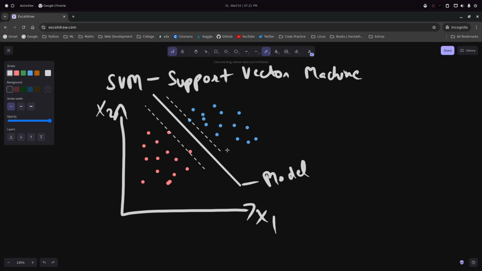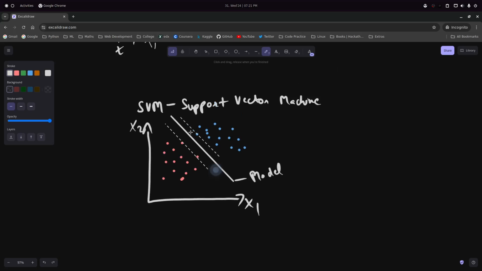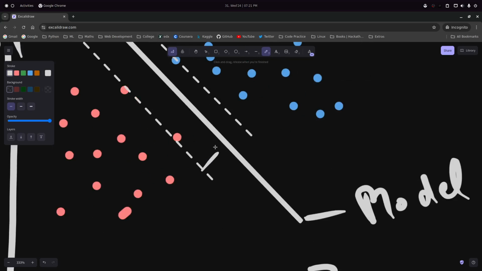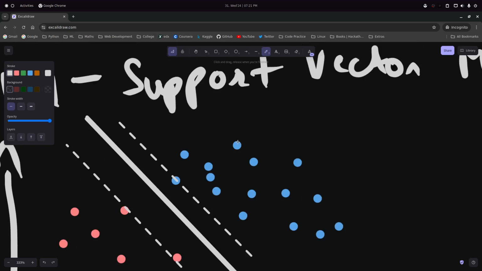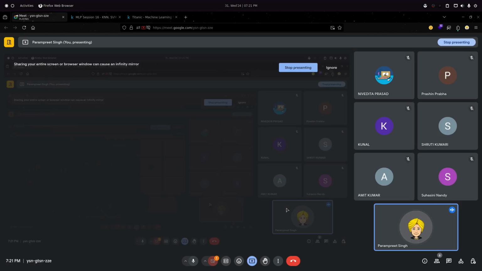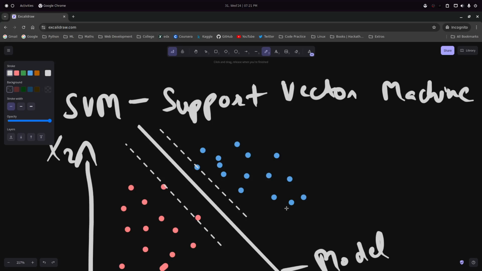Okay, I should zoom out. This distance is being considered as a margin. So the main thing we have to do in a support vector machine is to maximize the margin, and that margin helps us create a better line for the model. And how is the margin defined? It is defined based upon the support vectors which we have.